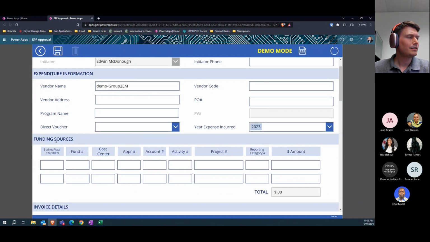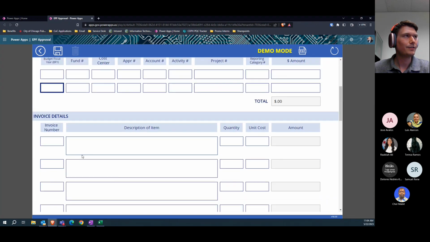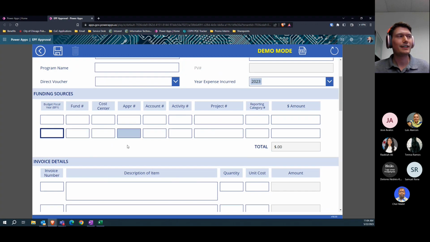Now you can choose the funding sources. Everything's optional here. I want to show you the amounts. Right now we're limited to 2 funding sources and 5 invoice numbers for this EPF. If you have anything more than that, you'll have to use the current form. I know we are working on expanding that fairly soon, but currently you're limited to 2 funding sources and 5 invoices.